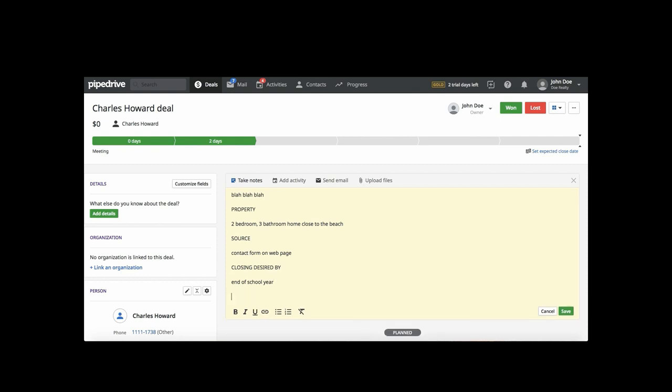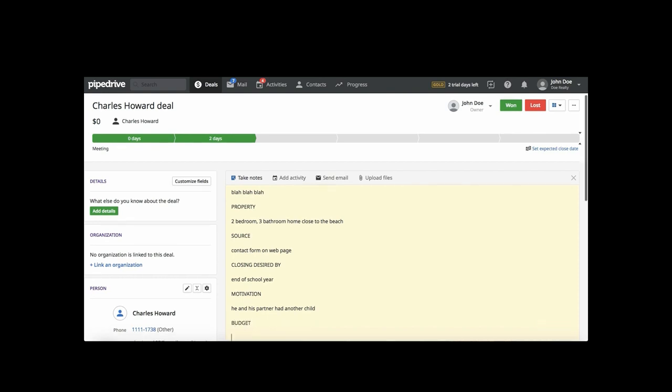Why does Charles want the new property? What motivates him? If there's anything special I need to know here, I'll type motivation and add some notes on what Charles needs. For example, maybe he and his partner just had another child. He'll appreciate my focusing on what matters to a family with small kids. Budget, to keep track of that, add the number here.